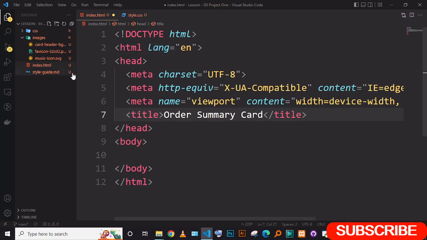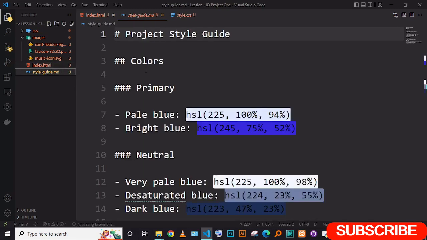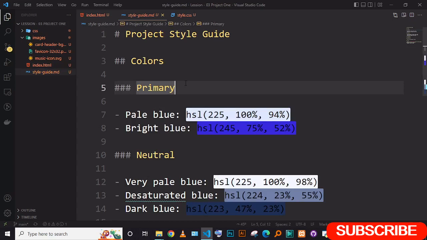So let's first open our style guide. This is the thing: you must have your style guide so that you are guided on everything you do. So for instance, the colors, we have them here, right? We have them here.